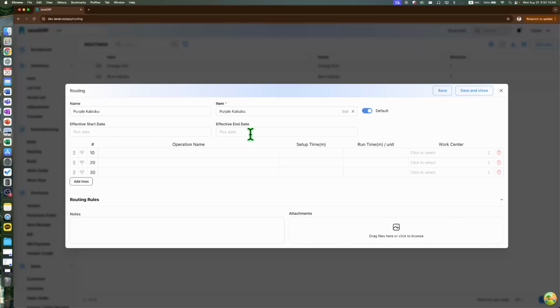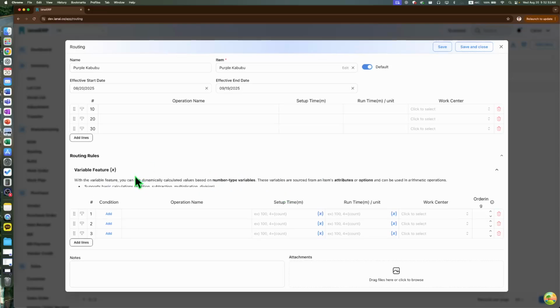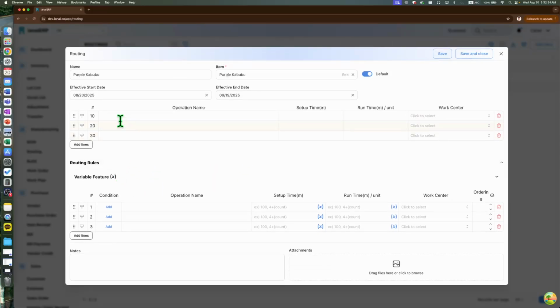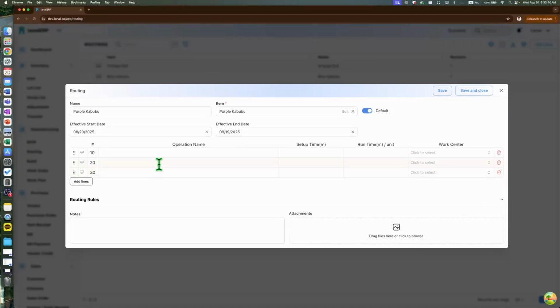This allows you to set the time until when you want this routing to be effective. So it's going to be effective today, but let's say this is a limited edition, so we're going to only make it for a month. So I'm going to set the effective end date as September 19th, meaning that for this specific item, this will only be effective from today until the 19th of September.